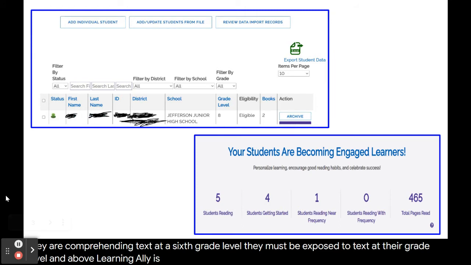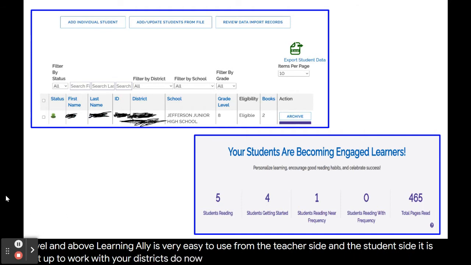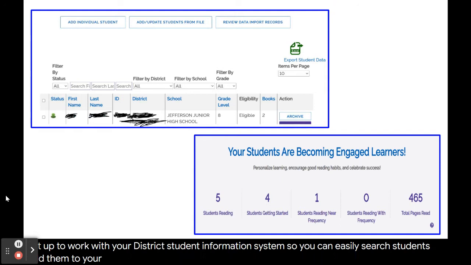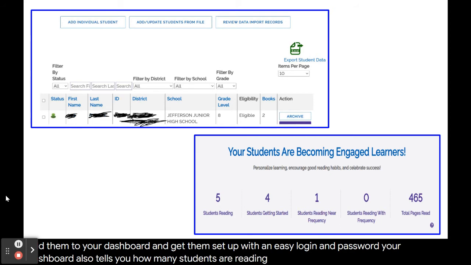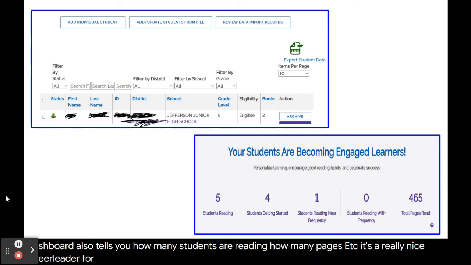Learning Ally is very easy to use from the teacher side and the student side. It is set up to work with your district's student information system so you can easily search students, add them to your dashboard, and get them set up with an easy login and password. Your dashboard also tells you how many students are reading, how many pages, etc. It's a really nice cheerleader for both of you.